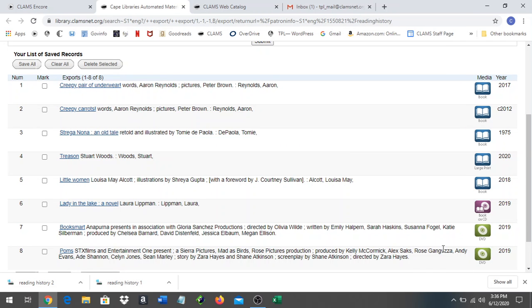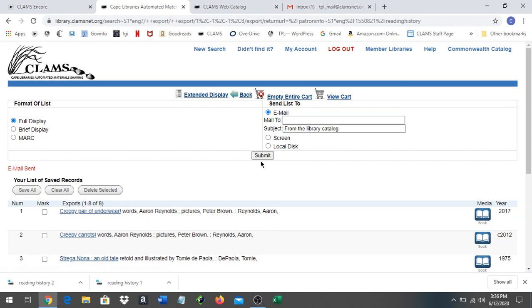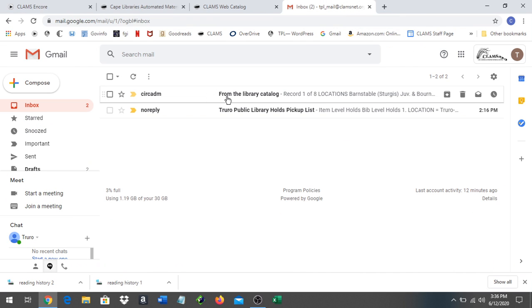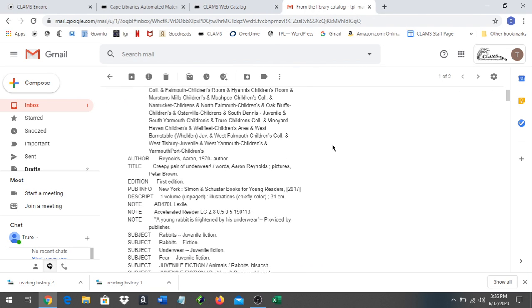So if you hit cancel and you go back to the top of the page, your first option is full display from format of list. Let's send it to our email account and then hit submit. Once you've done that, you want to check your mail. You're going to see from the library catalog. Here is your exported list. This is what your list looks like.